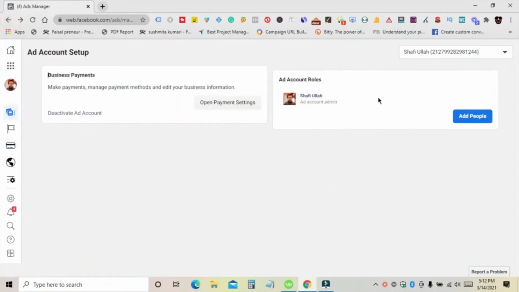So as I said, there are two ways. The first one is to add people directly to your ad account, and the second way is to add people to this account through your Facebook Business Manager. So we will teach the second way of adding people to your ad account in our next tutorial, where we will be learning about Facebook Business Manager. So the first one is this one.